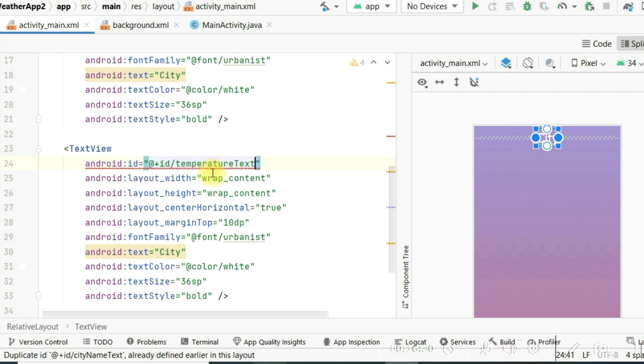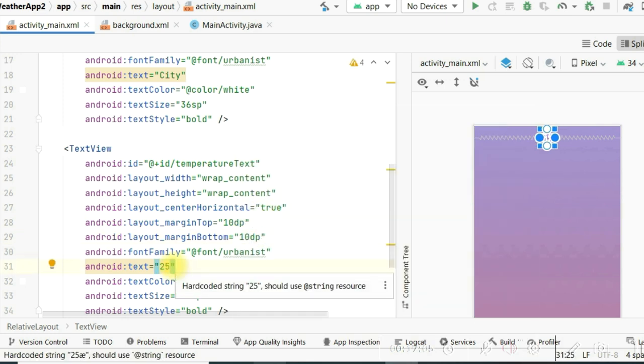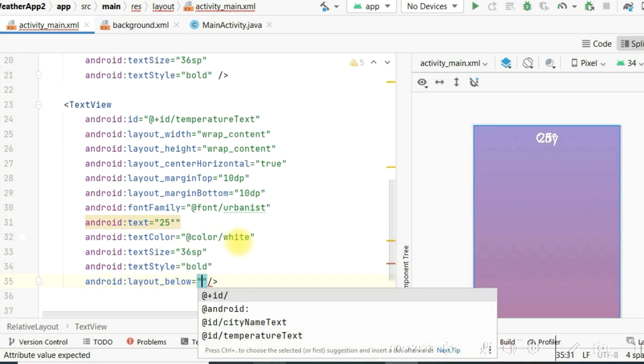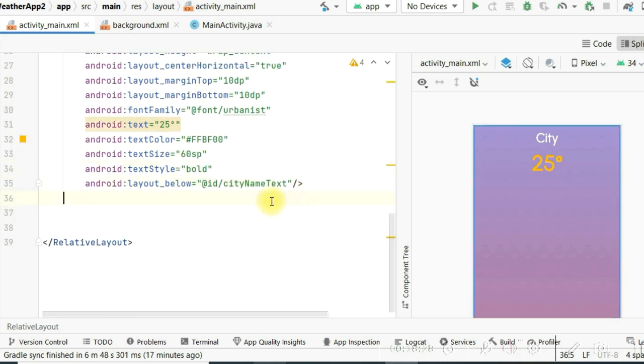Now I will add some margin bottom below the temperature. So I will write marginBottom equal to 10dp. Text equal to just a default text. I will write 25 degrees, and for writing a degree symbol you have to press Alt and type 176. You release the Alt button, you will see the degree symbol appears. Then it should be below the city text, so I will write below id/cityNameText, and text size should be bigger because it is main information. Text color also I will give #FFBFBB because it's a nice contrast color as per the background.